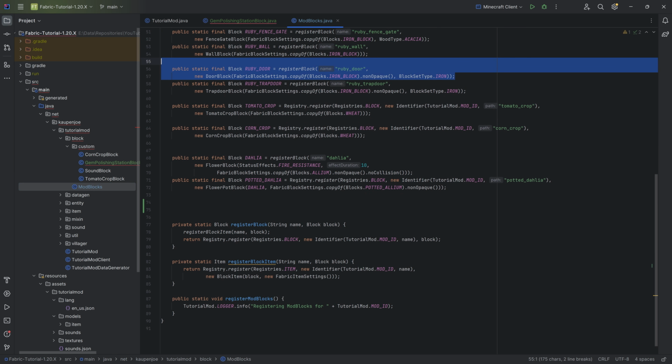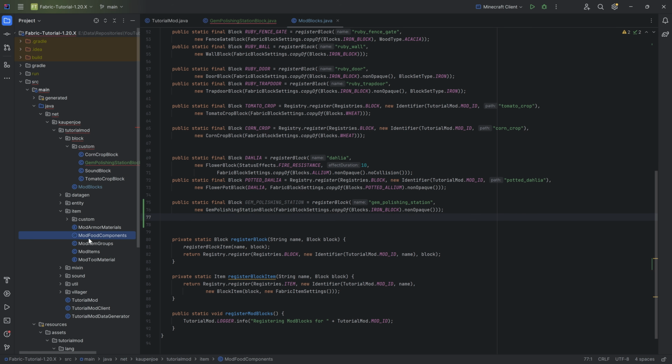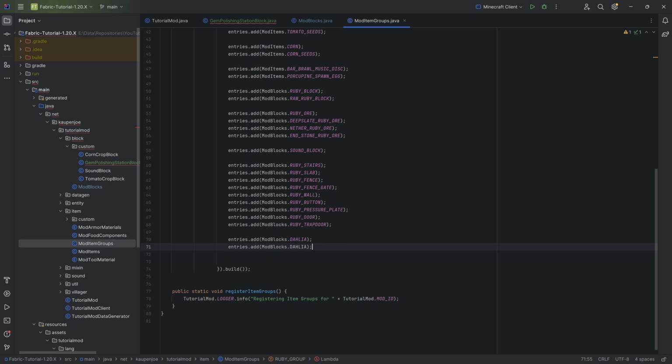For this, I'm just going to copy over the Ruby door over here. That's going to be fine. This is the gem polishing station. And then, of course, in the name here as well, gem_polishing_station. That's going to copy the iron block. That's fine. We do actually want to keep the non-opaque right here, but no block set type over here. That's going to be fine because this is not a door block. This is, of course, the GemPolishingStationBlock. Let's immediately add this to the item group just so that I don't forget this, because that would be a bit of a folly right here.